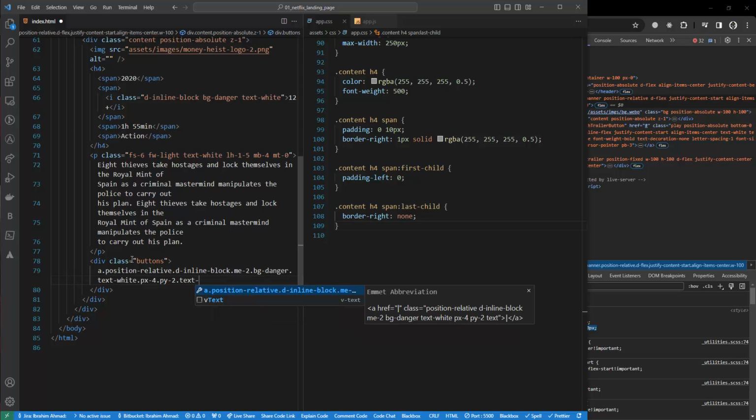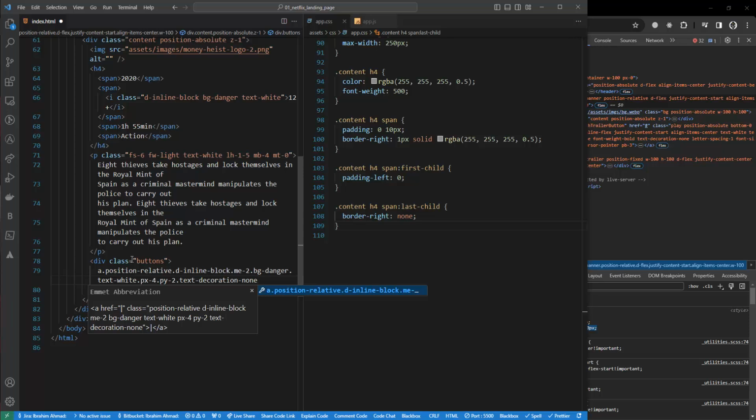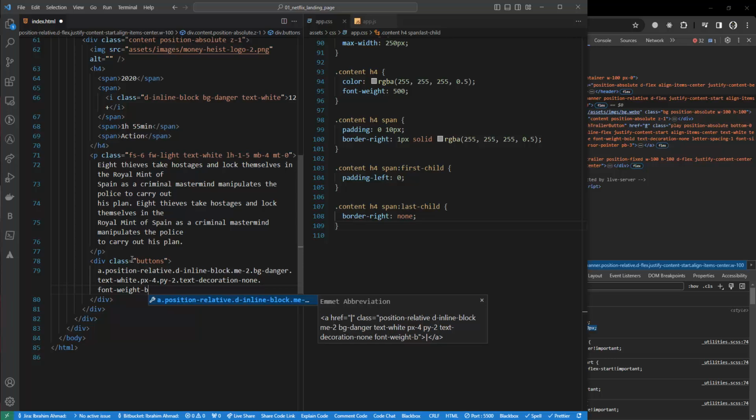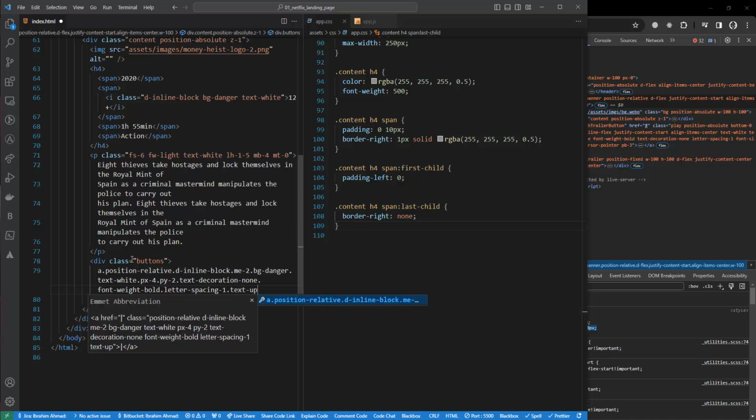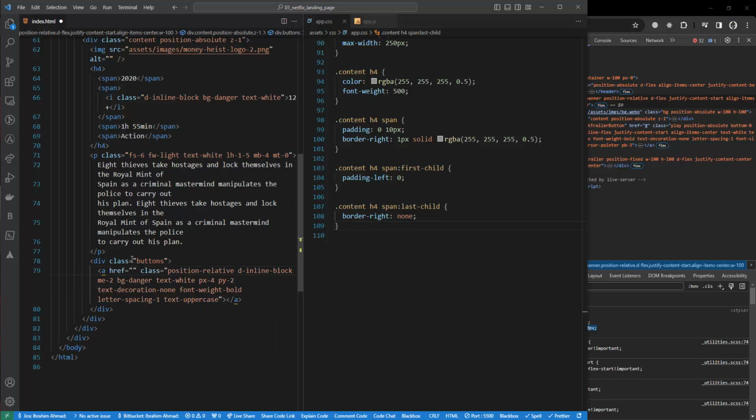I'm gonna say text-decoration, that needs to be none, and after that I need font weight, that needs to be bold, and after that I need some letter spacing, so I'm gonna say letter-spacing-1. These are all Bootstrap predefined classes, and I want text to be uppercase, and let me hit tab. And here inside the a tag I need one i tag as well.